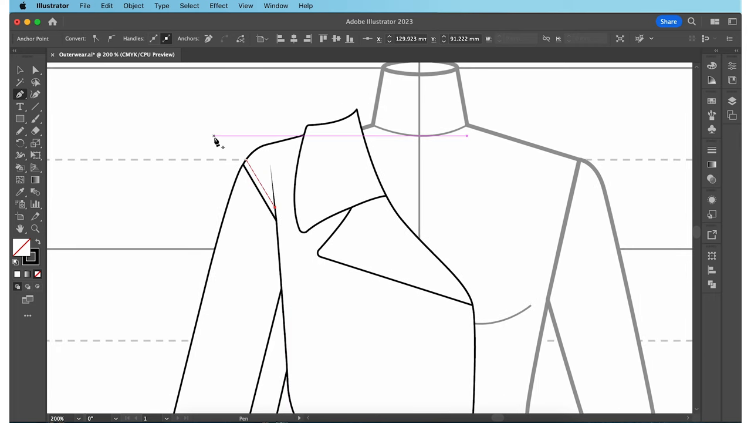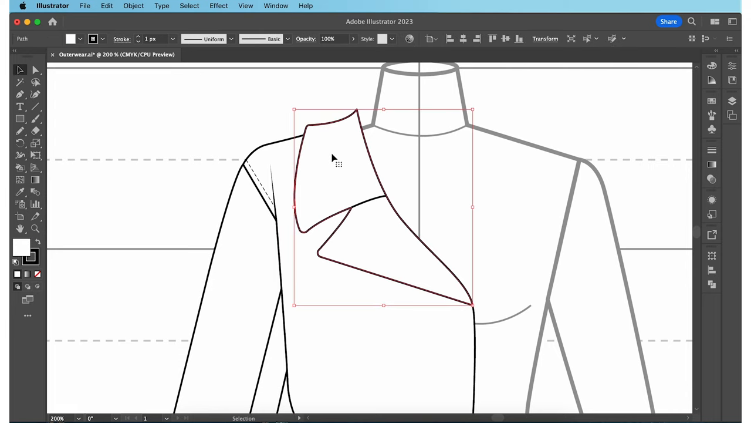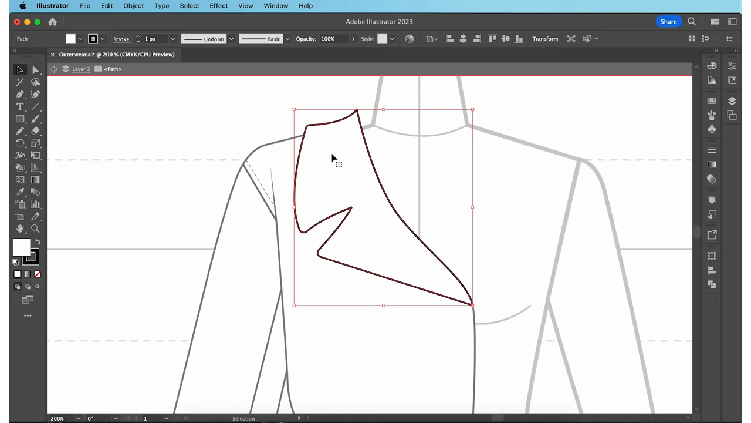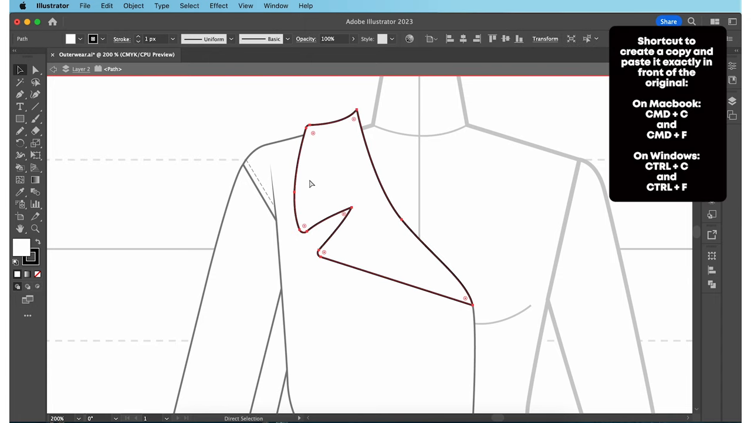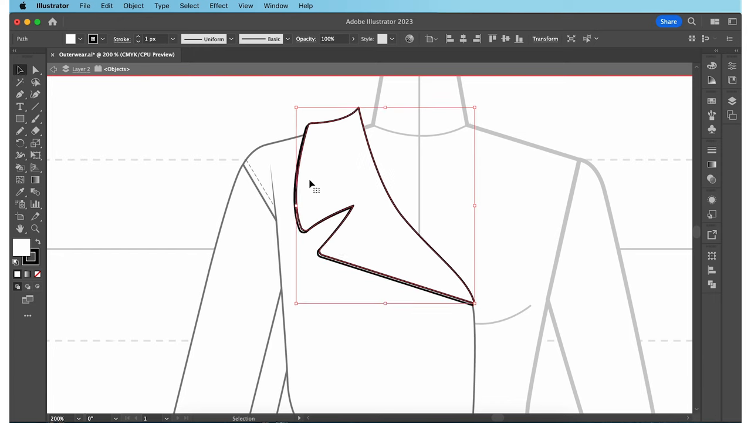Now the collar is such a unique shape and we need to get the stitch lines perfect. So I'm gonna first double click on the collar. And what this double click does is it puts the collar in isolation mode. That means that everything else on my artboard is grayed out and my mouse cannot touch them. So let's start by making a copy of it by hitting Command C and Command F. Then use the arrow keys on your keyboard to move the copy a bit to where your stitch lines might fall. Also remove the fill.